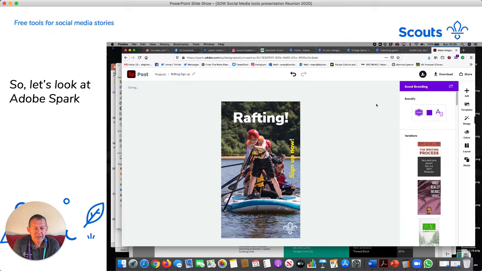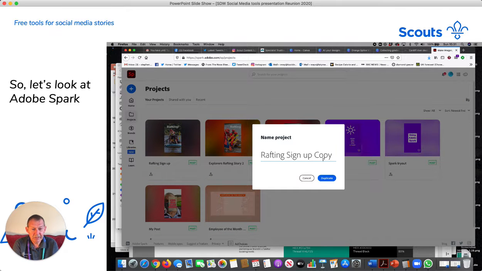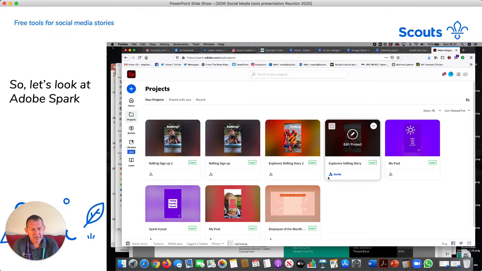And there we are. Now Spark auto saves as you're going along, so I don't need to hit save or anything. But what I want to do is add a second page to the story. So I'm going to duplicate it, and it will say copy, but actually I might need several pages, so I'll just duplicate it with a 2, and it will produce the second one.